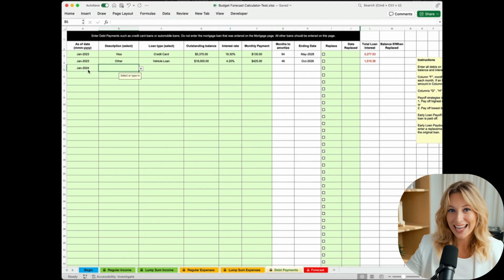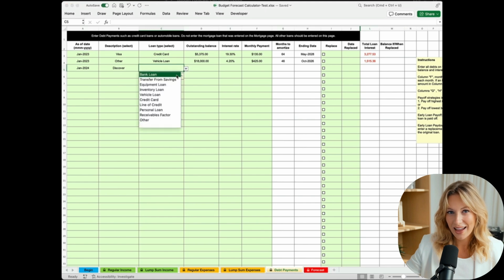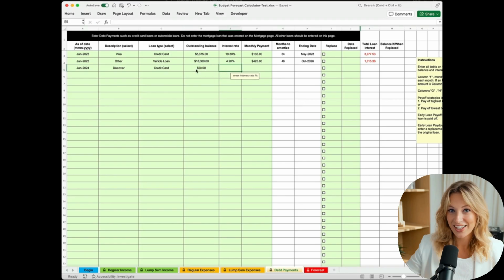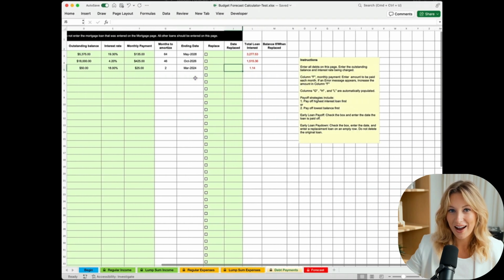All debts should be entered on this sheet. For example, we'll enter another credit card. Enter the information in each column, including the amount to be paid each month. Financial experts suggest one of two debt reduction strategies. One strategy is to pay as much as possible to the debt with the highest interest rate and pay only the minimum monthly amount required on the others.